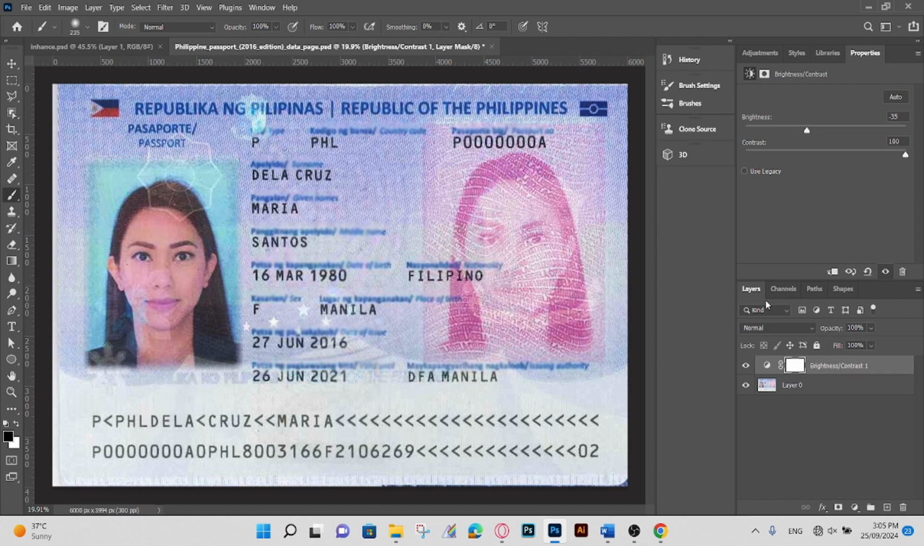After, select the mask layer icon, then press Ctrl or Command+I to invert the mask. Then select the brush tool. Make sure the foreground color is white. You can press X to shuffle your foreground color. After, start brushing the areas of the text to reveal the contrast we applied.